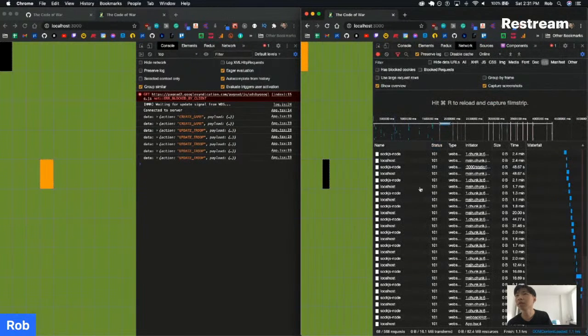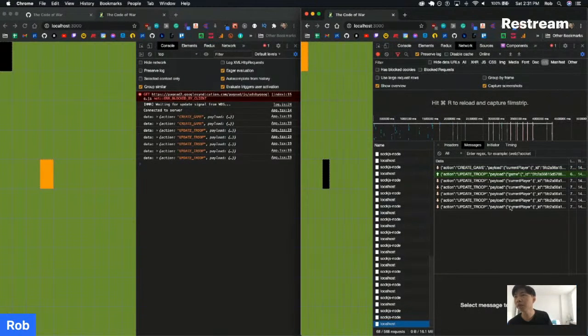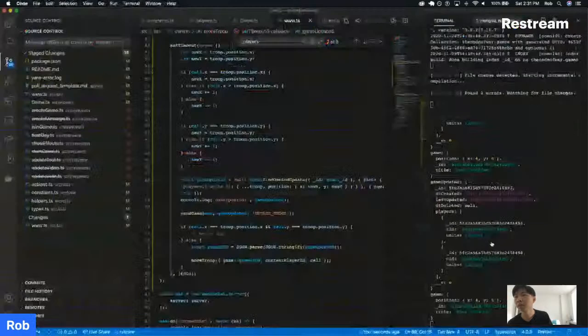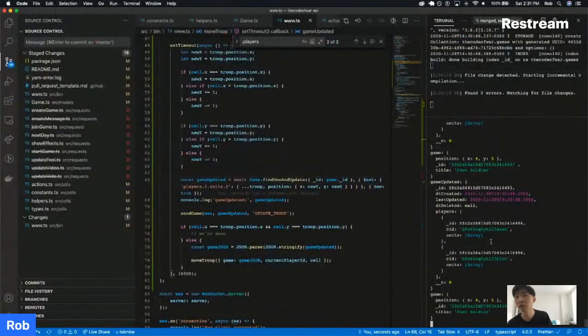Network, WebSocket, all the way bottom. Update troop payload cell 4.6 is where we want it to go. But we're stuck at 4.5. Wow. Okay. So close.